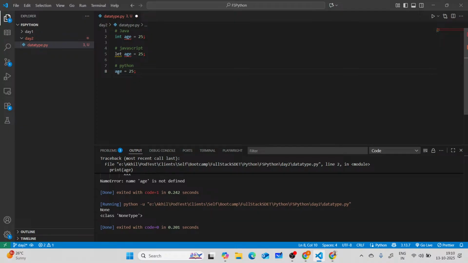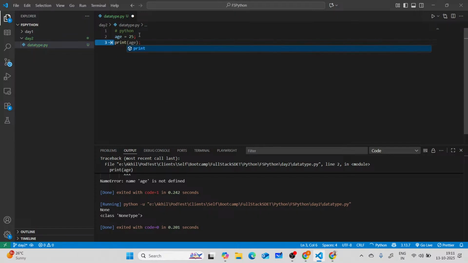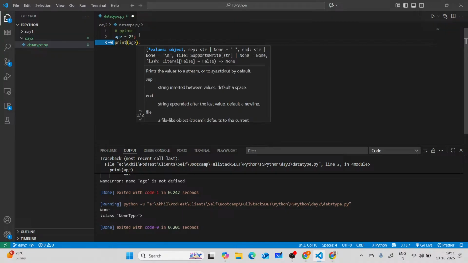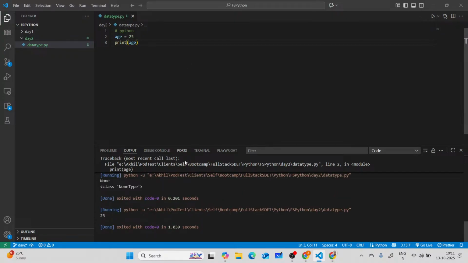So here you just have to say age equals 25. Now let me start typing this. So when you say age equals 25, this is a variable created, and it's done. Now let's try to print it out. What is the variable? What is the value of it? Age equals this and this. Let's save this and try to run. You will get 25.